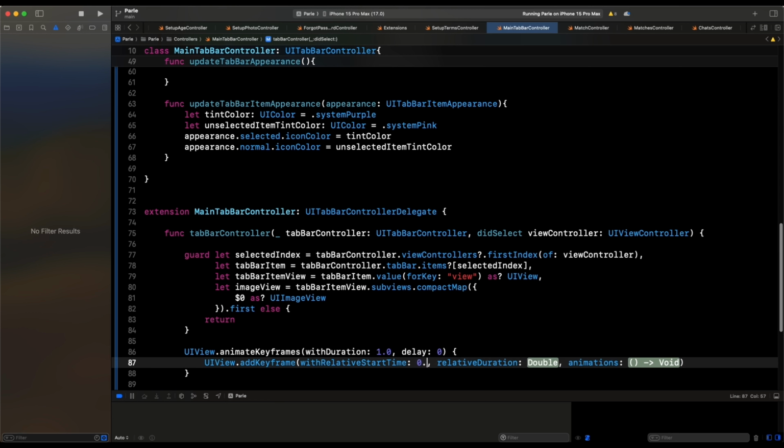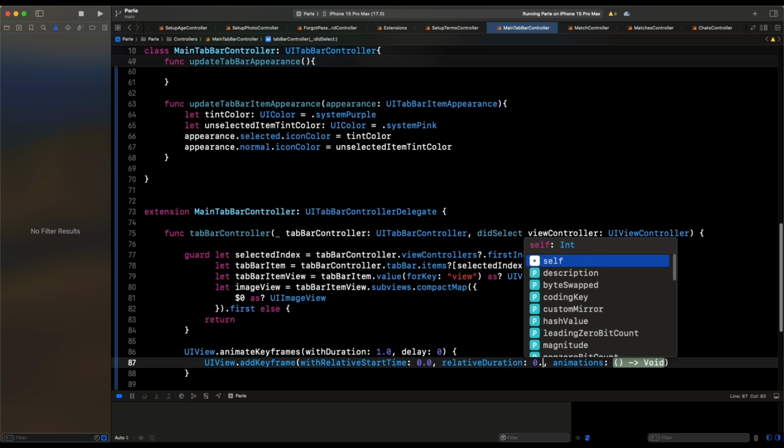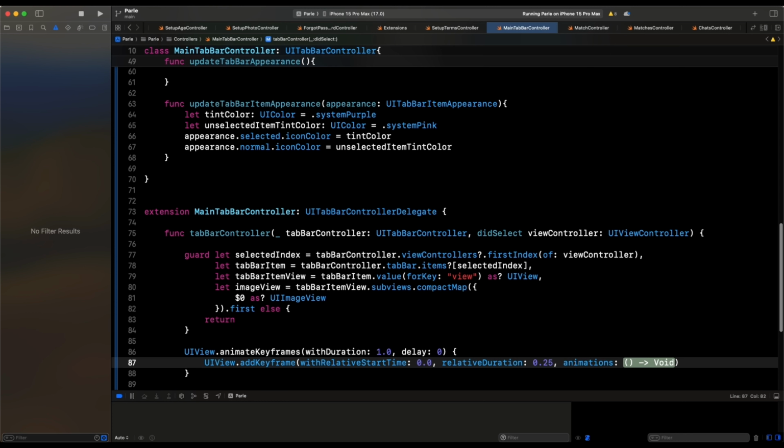We want it to start immediately, so we say 0.0. Relative duration is going to be 0.25. So keyframes, we want them to be a bit smoother. When you're using an animation with keyframes, we want it to animate through several positions, right? So what we want to do is make it bigger, then smaller, then bigger, then return to the same size. I don't know if that makes sense.